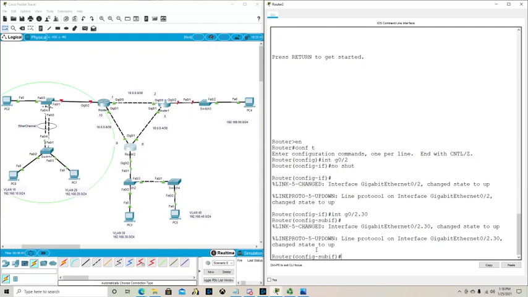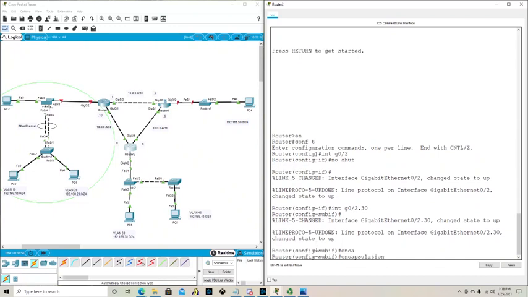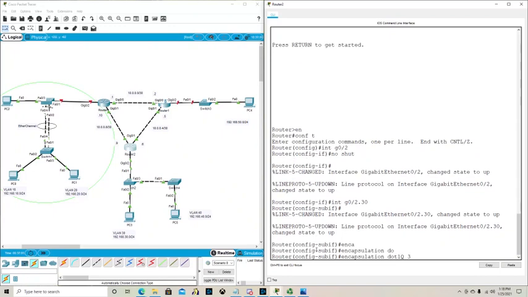And now I treat it just like a normal interface, except for one extra thing, which is, because it knows it's a sub-interface, it knows that it has to have a specific method of encapsulation. So it has to be associated with a specific VLAN. So we're going to say encapsulation dot1q, and then the VLAN that we're assigning to this sub-interface.